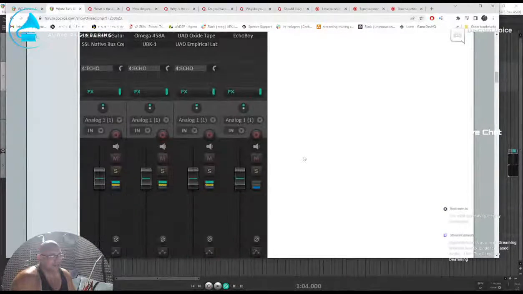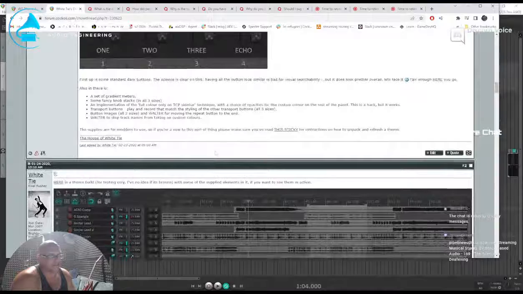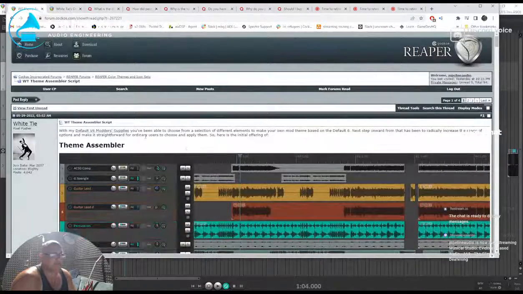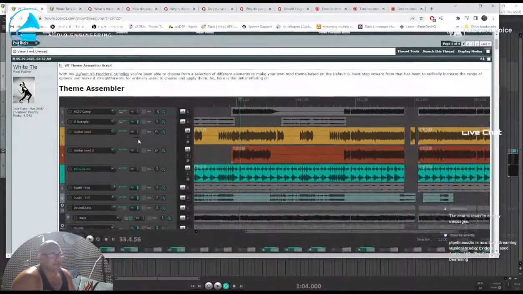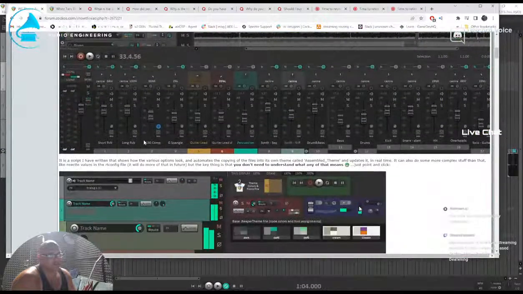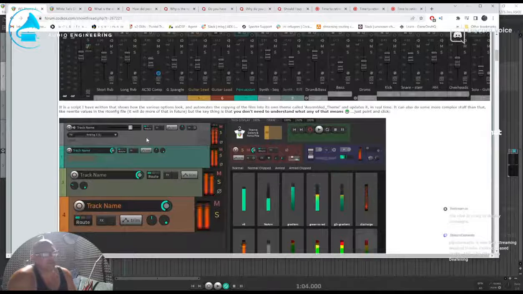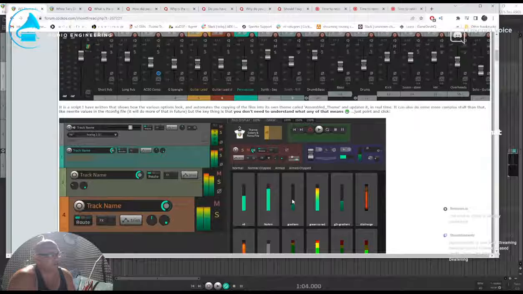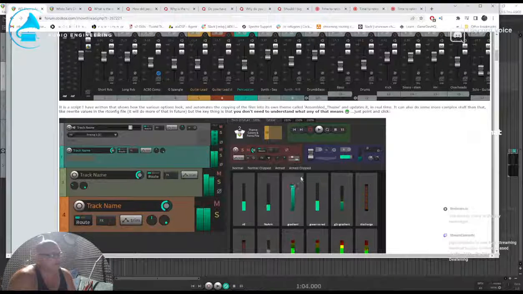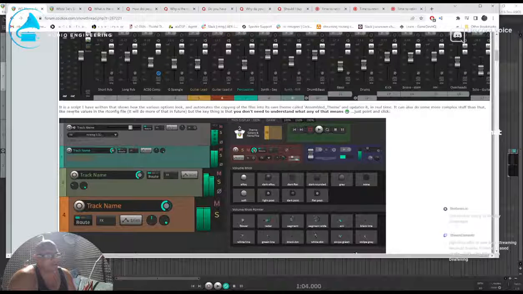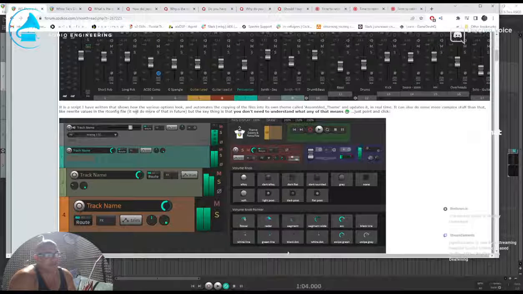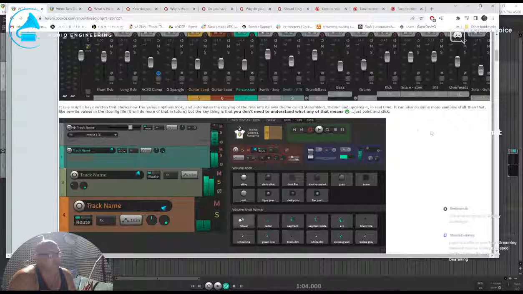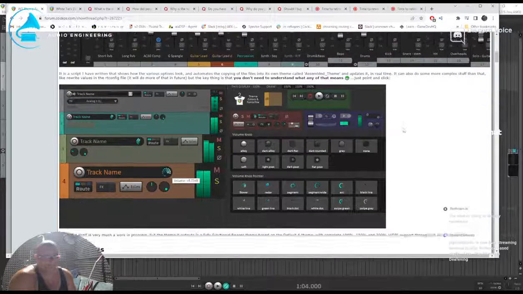And so White Tie's provided all these different things. Actually, there's some really nice looking stuff in here. And this theme assembler will let you pick these things pretty easily. So let me read this. It is a script I have written that shows how the various options look and automates the copying of files into its own theme called assembled theme and updates it in real time. It can also do some more complex stuff than that, like rewrite values in the RT config file. It will do more of that in the future. But the key thing is that you don't need to understand what any of that means, just point and click. That's the point of this.